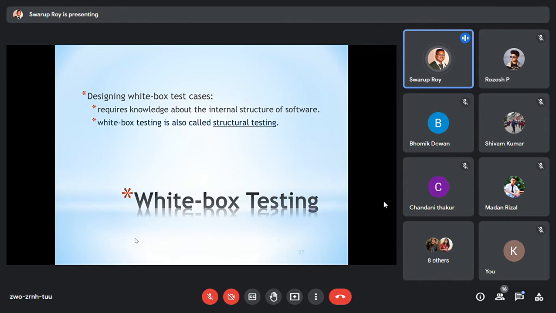Now let us see what is white box testing and what is black box testing. Let me tell you first the black box testing. What is black box testing? A module or a program you're going to take, you don't know the inner details of the program. It's somewhat like a dark box, a black box.